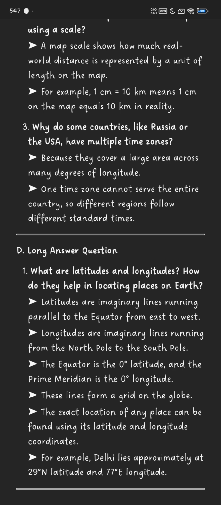Section D, long answer question. What are latitudes and longitudes? How do they help in locating places on Earth? Latitudes are imaginary lines running parallel to the equator from east to west. Longitudes are imaginary lines running from the North Pole to the South Pole. The equator is the 0 degree latitude and the prime meridian is the 0 degree longitude.